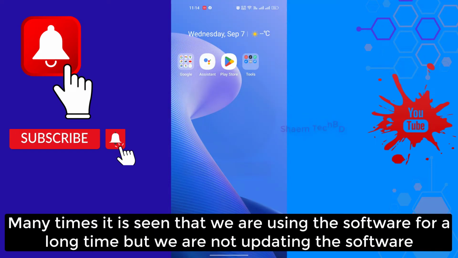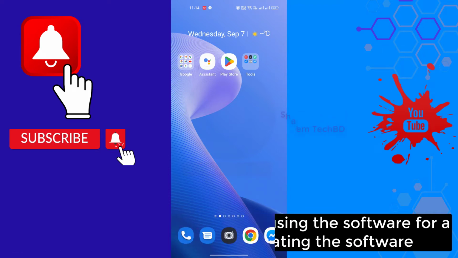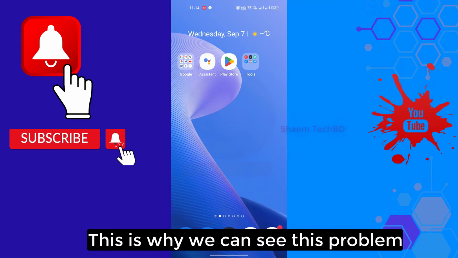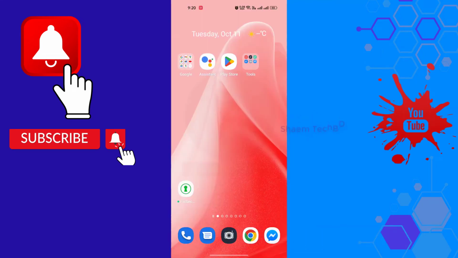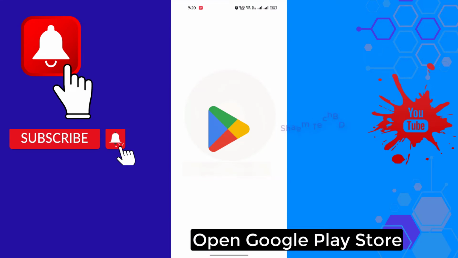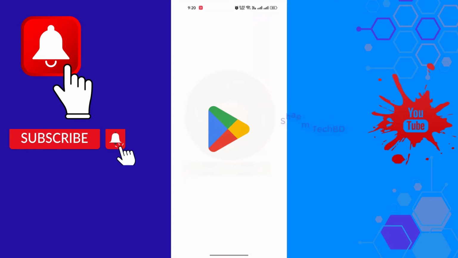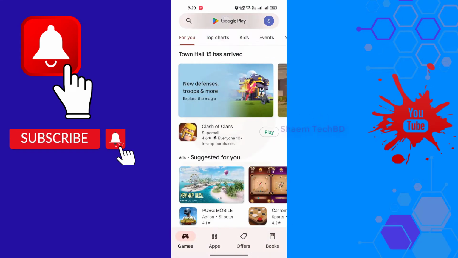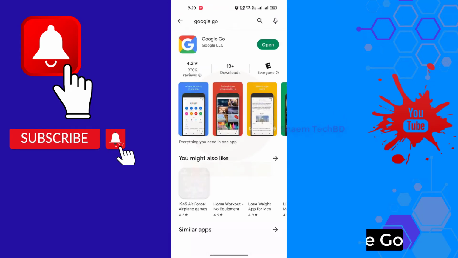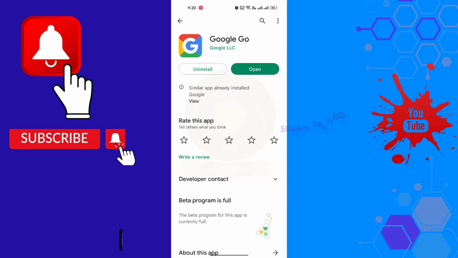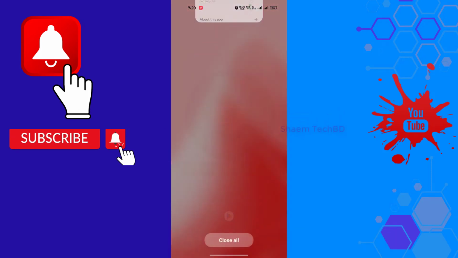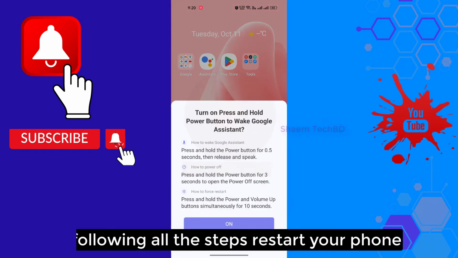Many times it is seen that we are using the software for a long time, but we are not updating the software. This is why we can see this problem. Let's see how you solve it. Open Google Play Store. Then search Google Go. Click Google Go. If you get any update, please update. After following all the steps, restart your phone.